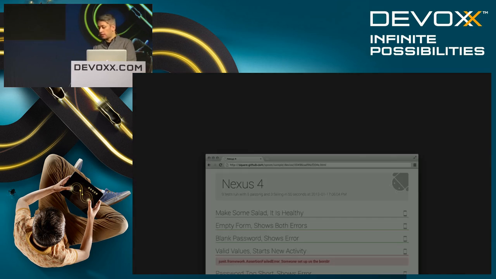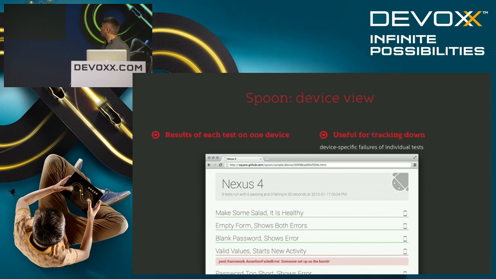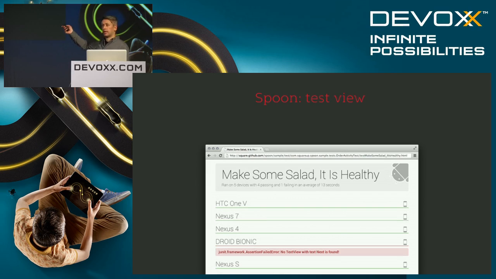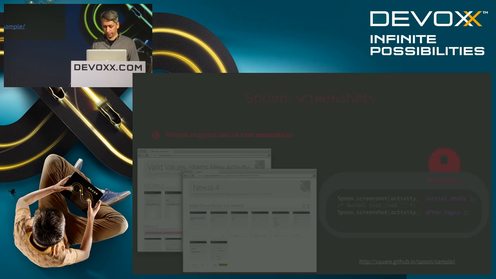So basically what you can do is drill down either per device, so you nicely see which test is failing for a device. You can also drill down through a specific test, so that you can see just the opposite: for which device it's failing. And in the end, you can also quite easily make screenshots. So, a very handy tool to have. And the sample I showed you can be found at the Spoon GitHub site.